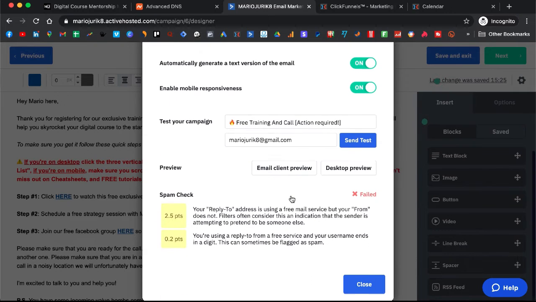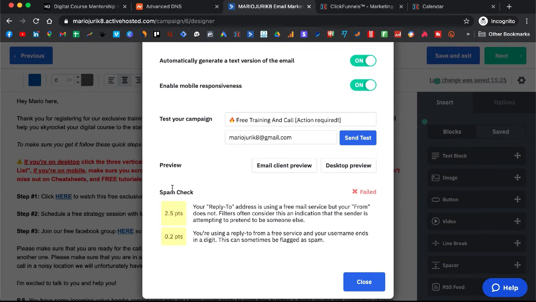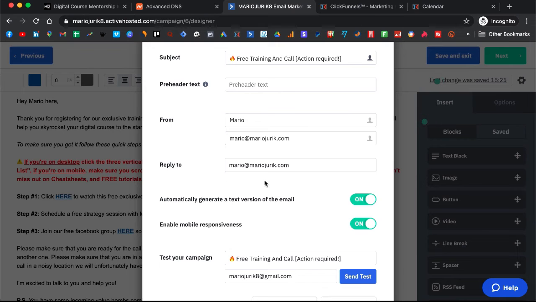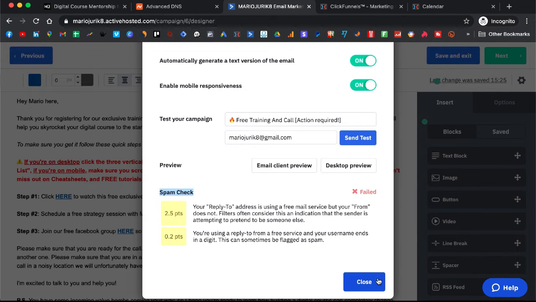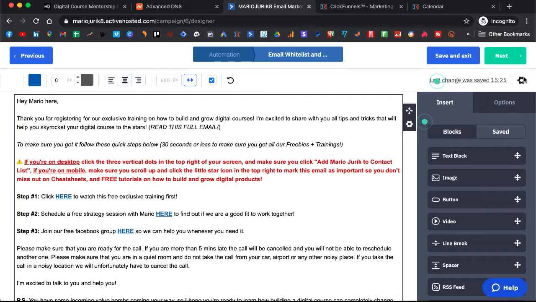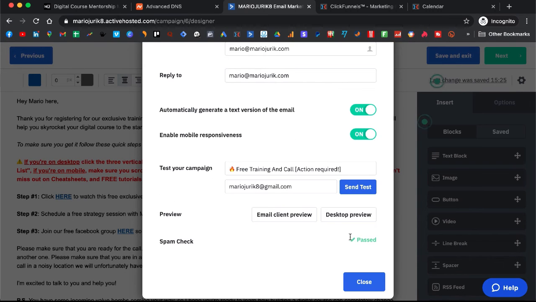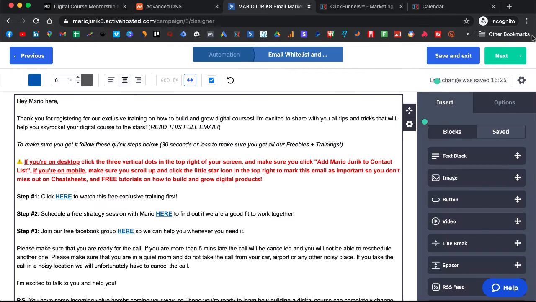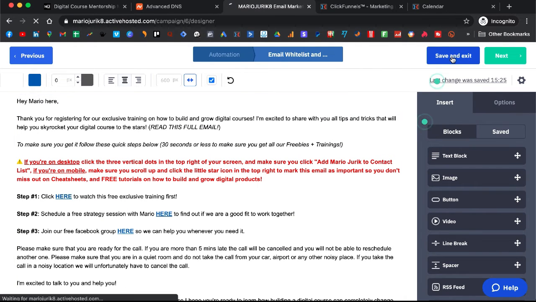and you see, ActiveCampaign always makes sure that your emails do not go to spam. So if there is something wrong, it will tell you here in the bottom. So our reply address was not our business address, so that's why it showed here. But now if we close it and open it again, it should disappear, right? Now there is no spam warning or anything. And when it's like this passed and you are satisfied with everything, you can save and exit.